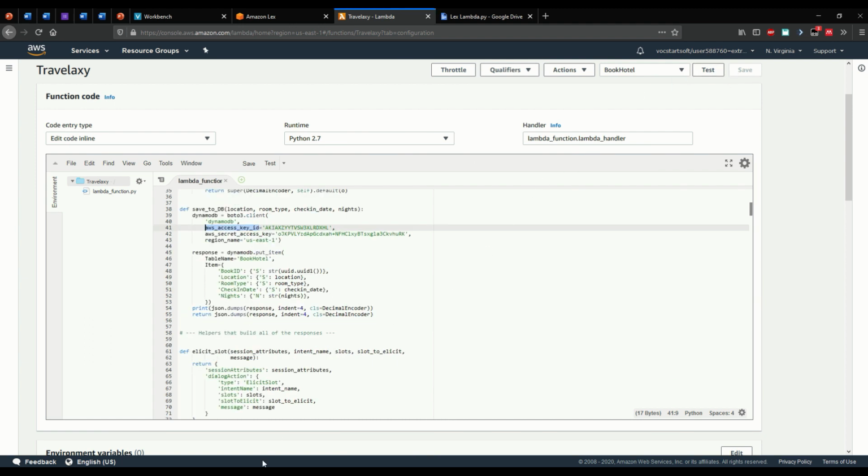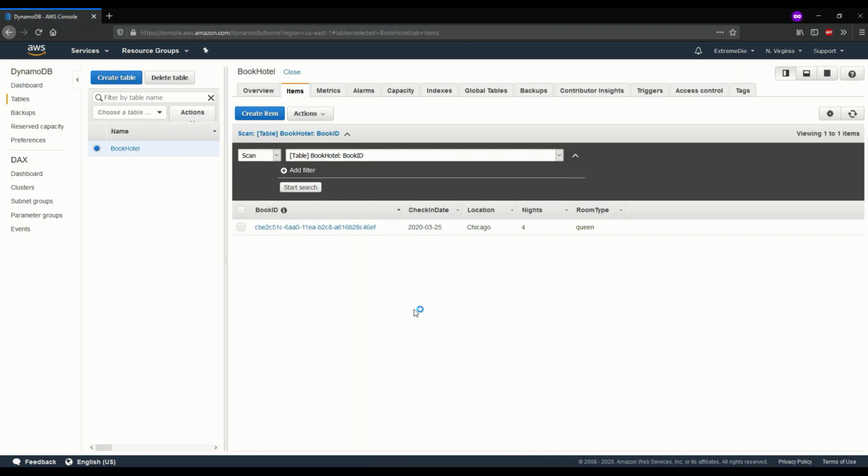Next, I'm going to show you the data saved in DynamoDB. Here it is. All the data will be saved in this book hotel table. Thank you, and that's all for my part.